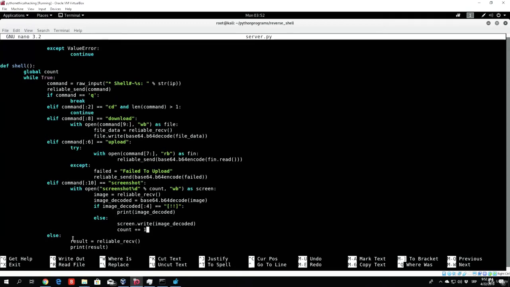So we can go right here: else if the command's first 12 characters are equal to keylog_start. We want to simply just continue. We don't want to do anything else. So just press continue and it will go to the beginning of the while True loop. So let us save this.